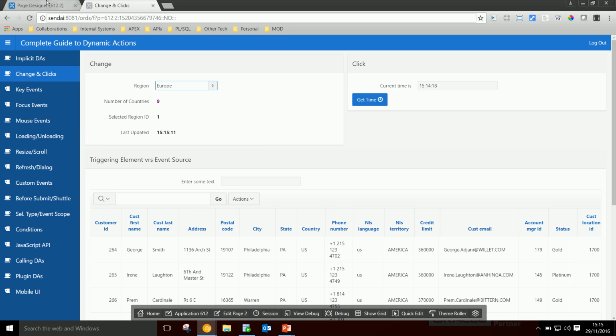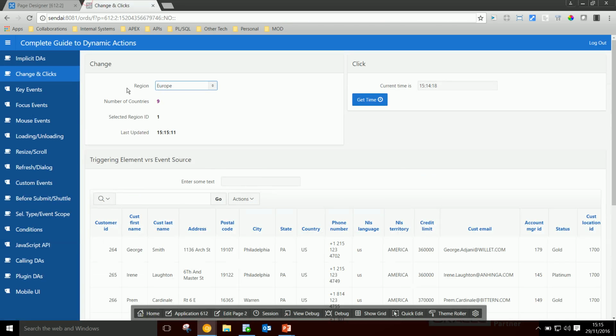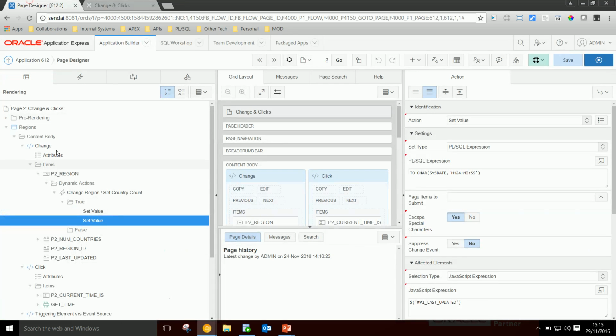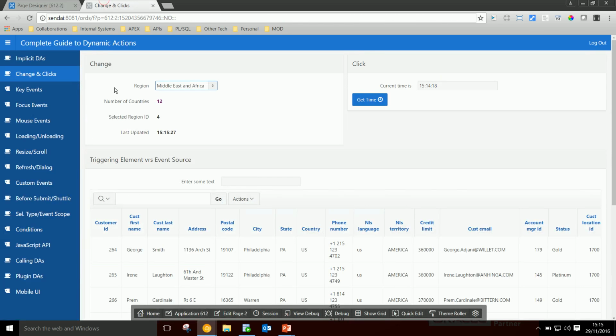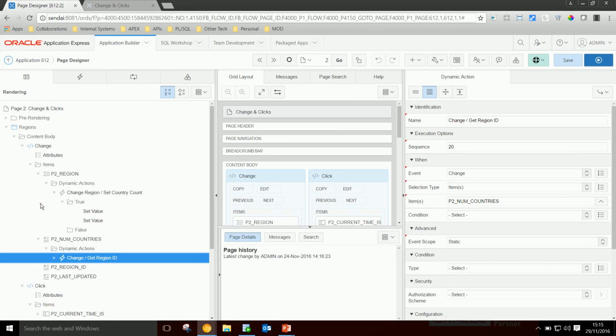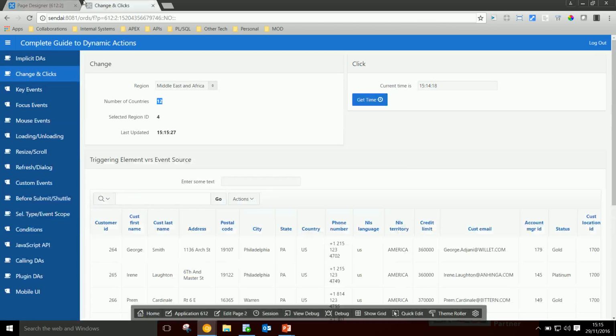I can see the seconds changing. That's actually using a JavaScript expression rather than an item, just demonstrating how that works with a jQuery selector. You also see that the selected region ID is also changing. But I do not have a true action to set that. That's because it cascades down from another item. So on the number of countries, when the number of countries changes, remember that's set by the change action of that. I have a change action on here which also sets the selected region ID. And again that's selecting the value of P2 region and setting P2 region ID.